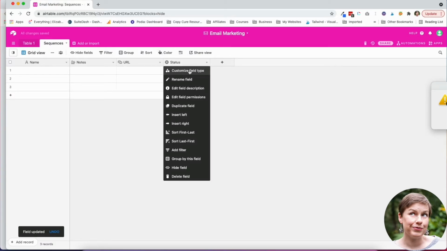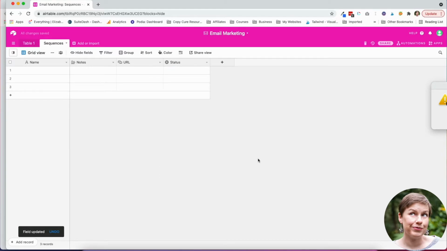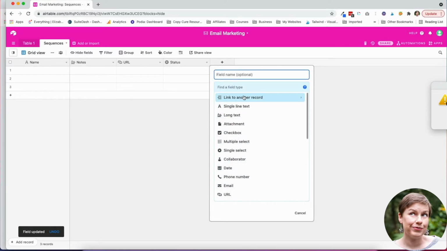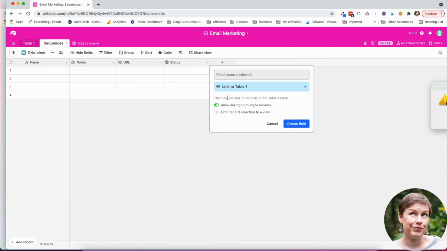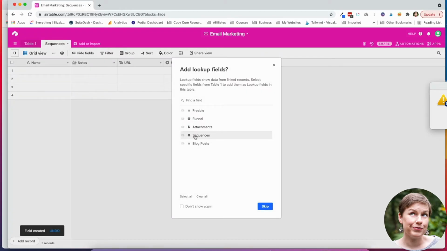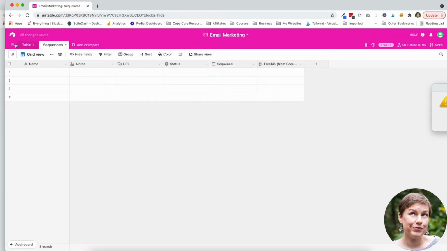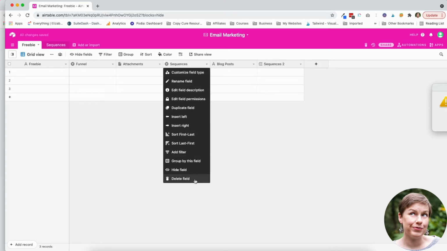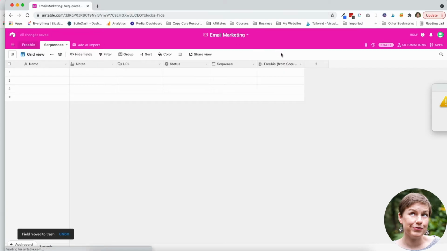Status, so is it live, is it not? And then I'm also going to have it link to table 1. So not only is it going to show me over here, which I'm going to just change the title of this to freebies, what freebies this has to do with it, but it's also going to show me in here. So the sequence will show up in the freebie, but the freebie will also show up in the sequence.